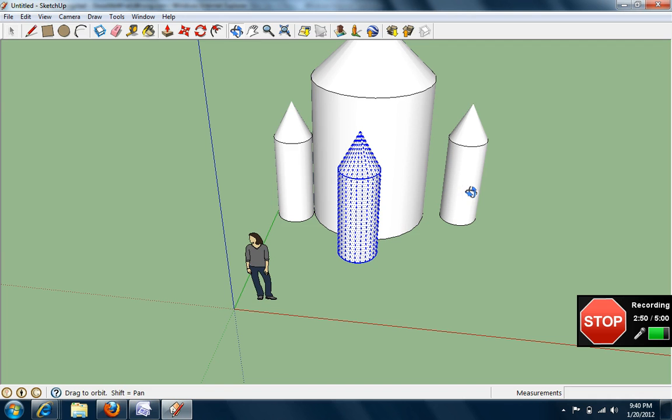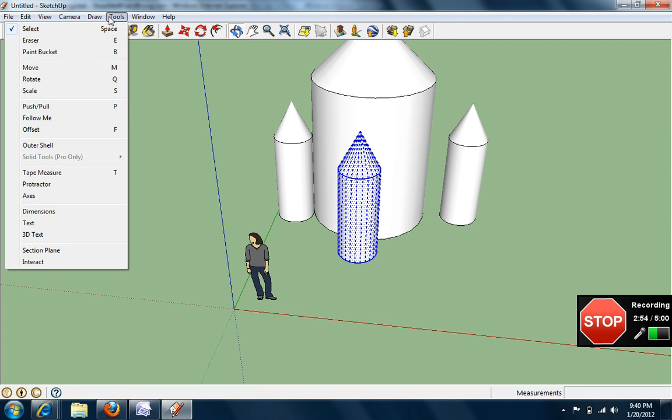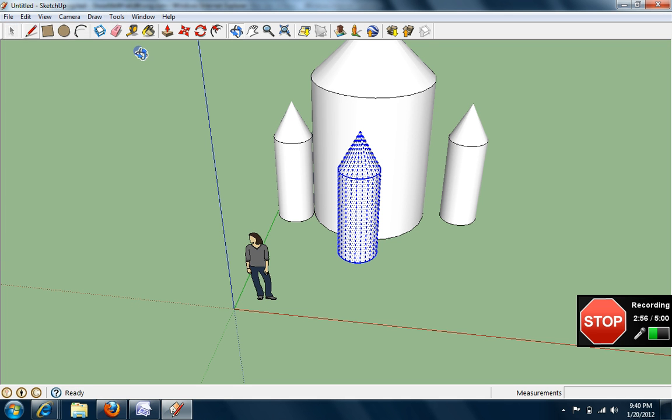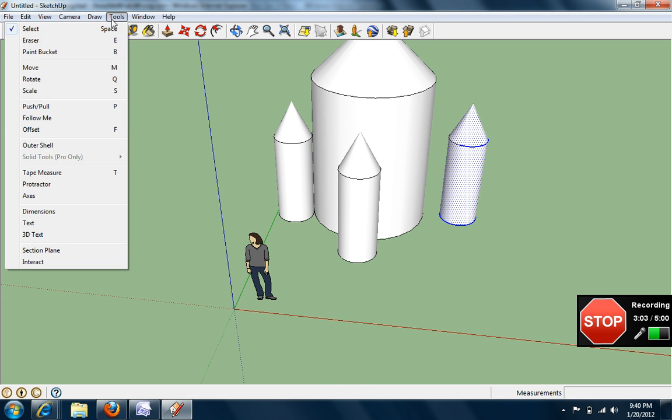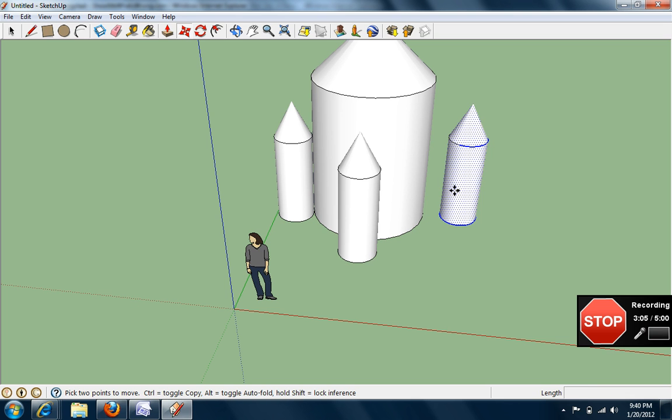Okay, now if you want to move this one in a little closer, I'm going to go to Tools. Well, first I'm going to select the whole thing again, just like that. Tools, and then Move. Just move it right over there, like that.